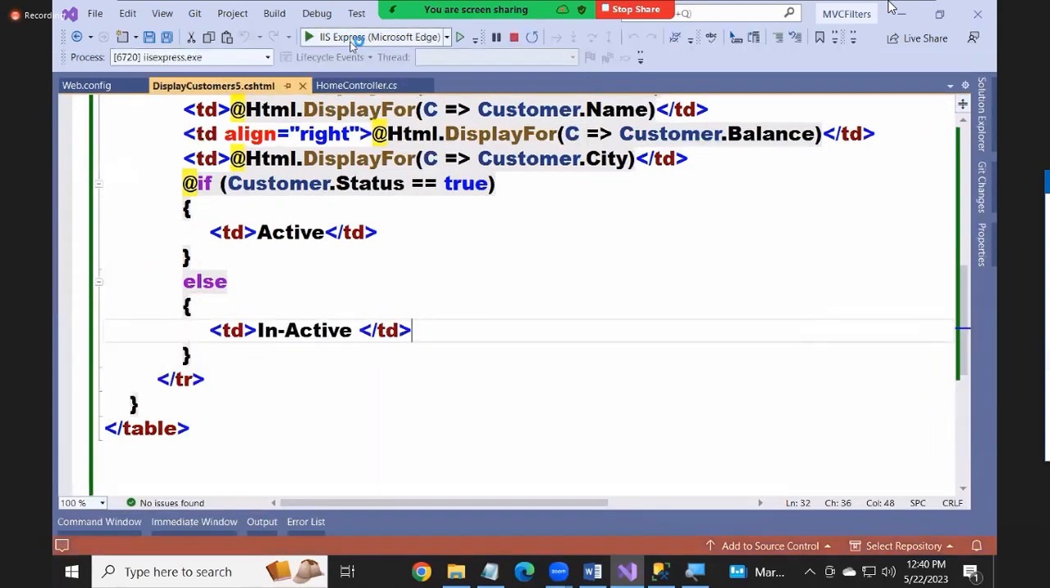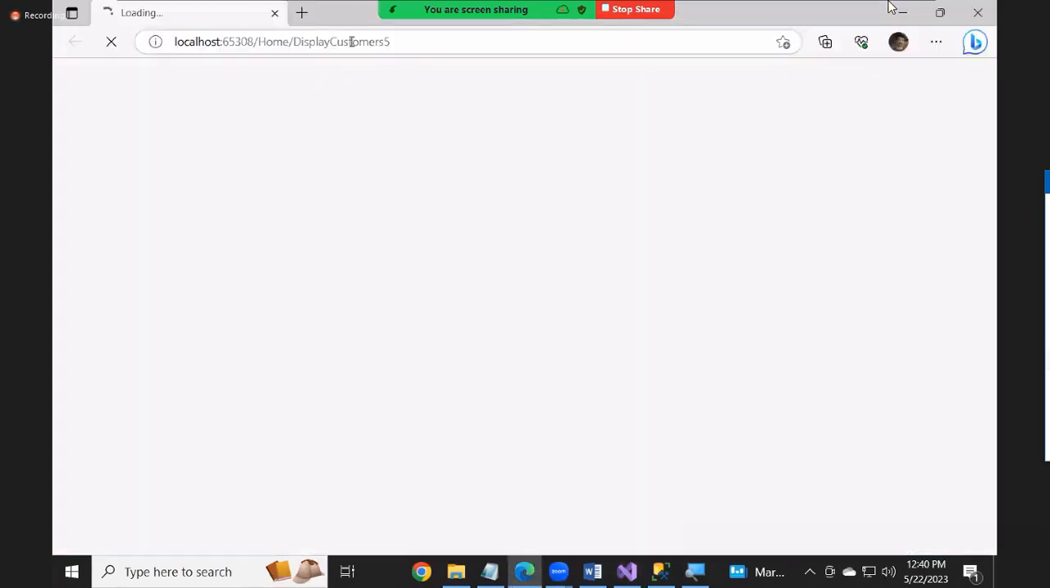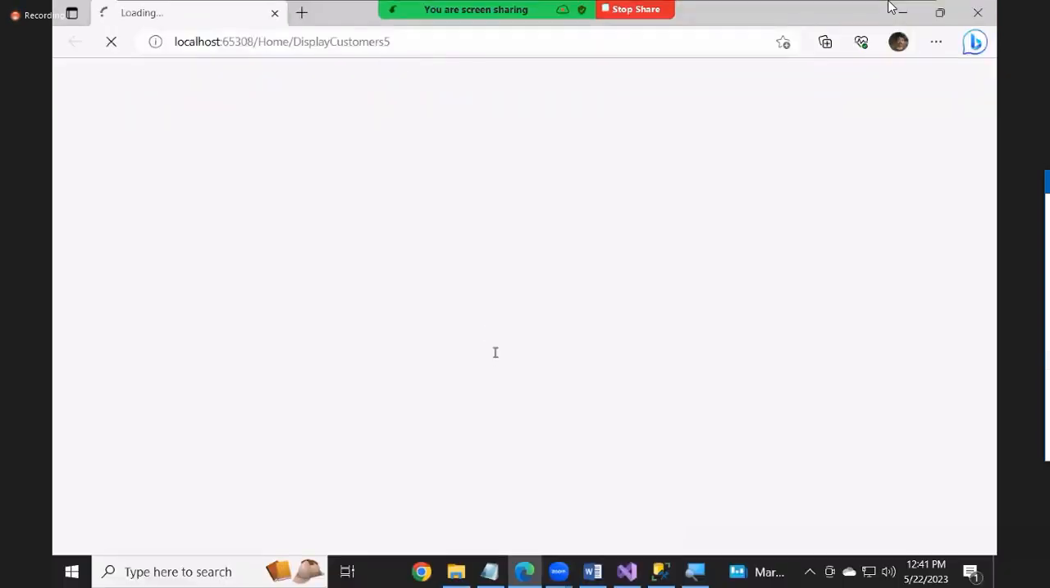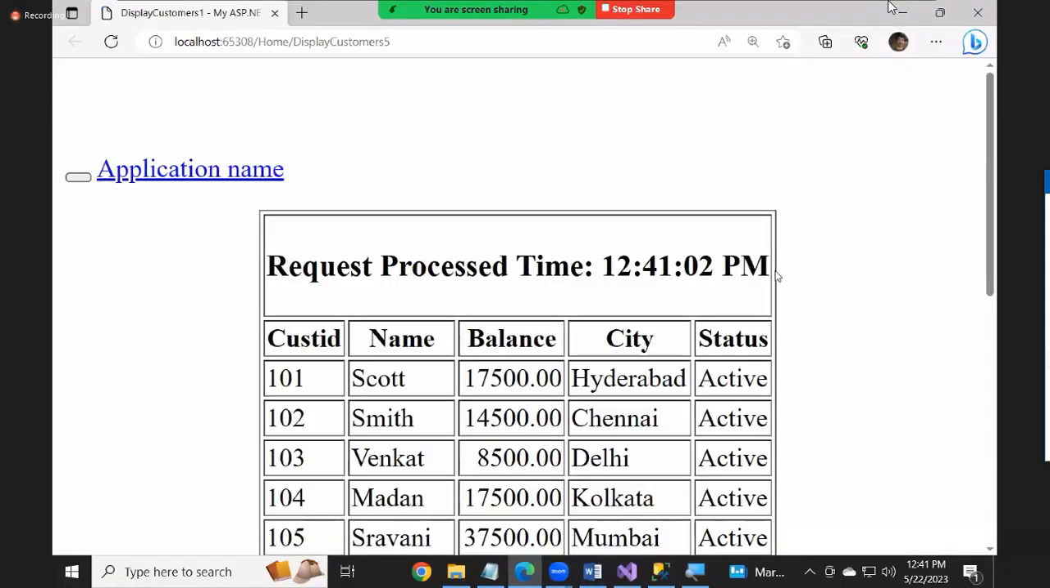Okay. Come back again. Run. Now caching has to be applied. Again, watch what I'm calling, display customers 5. Refresh. Check there. Not changing now. Why? Caching is applied on this now. Hope you guys are clear.